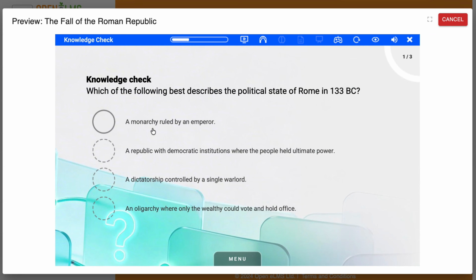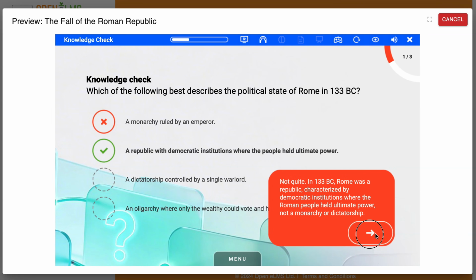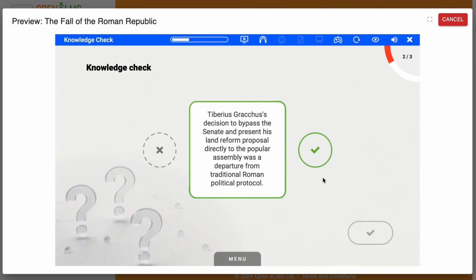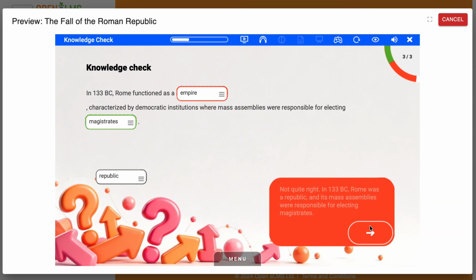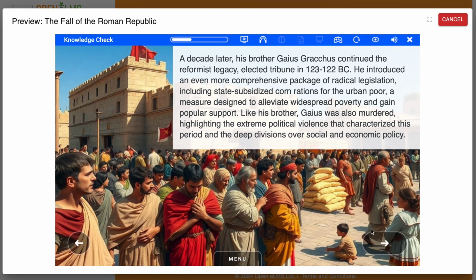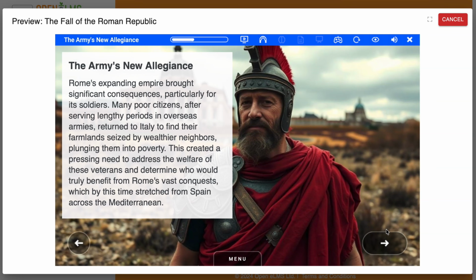And a knowledge check. So, learners can go through this. They might get it wrong. We've got multiple ways to test that knowledge. We've got fill in the blanks, like so too. And as I said, when you download this as a SCORM, you'll get that data directly into your LMS, so you can see it like so.